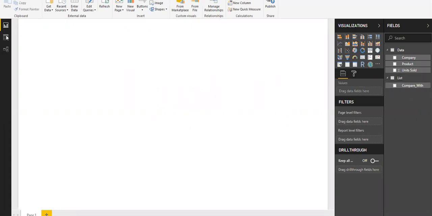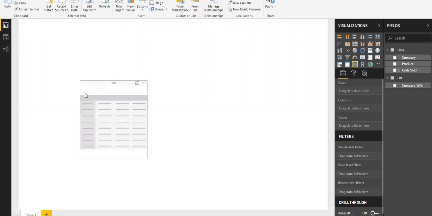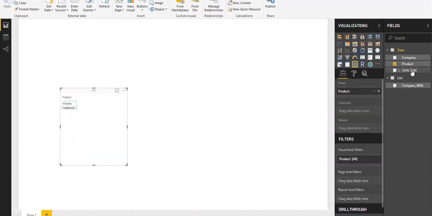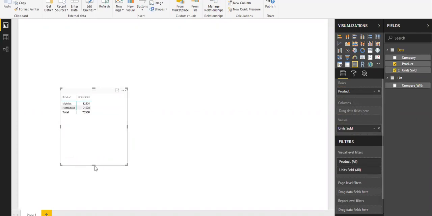So now what I'm going to do is first let me create a basic pivot here. I want to see the product, I want it in the rows, and I want to see the units sold in the values. So this is simple.